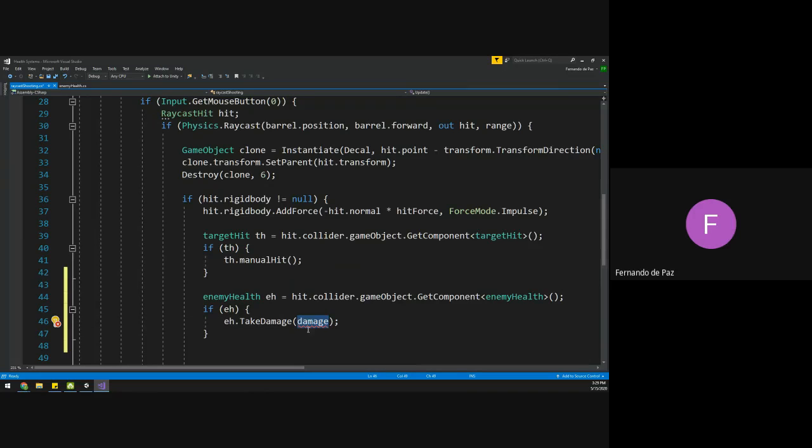And this damage should be red because we haven't defined what this damage is. So we're going to do that right now. So just make sure you have this. And we're going to scroll all the way up. So let's scroll all the way up.